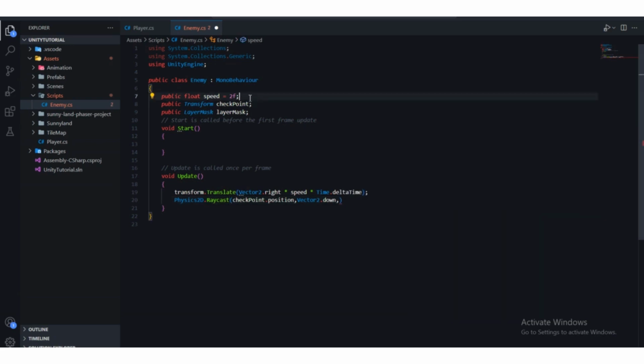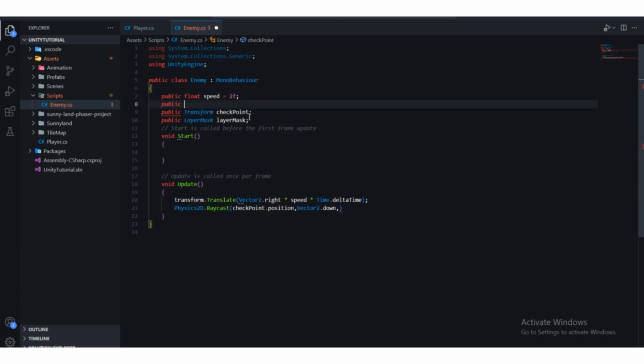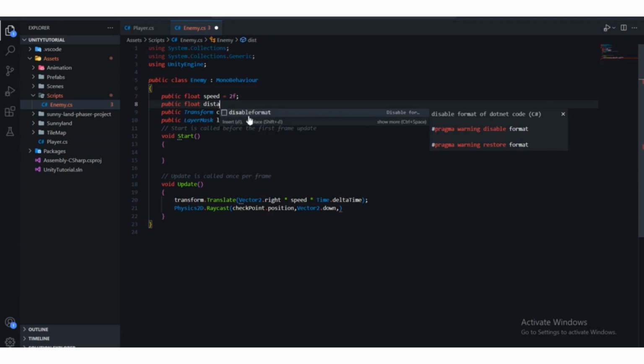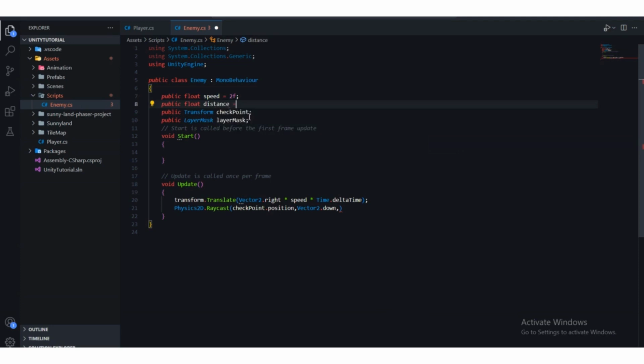It will also take a distance, meaning the length of the ray, how long it should be. So we're going to create a public float variable so we can adjust it in the inspector. We will call it ray distance, or distance for short. By default you can set it to any value; I'm going to set it to 1.2f.